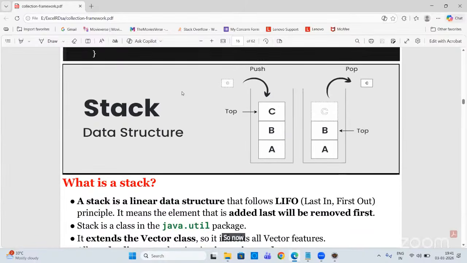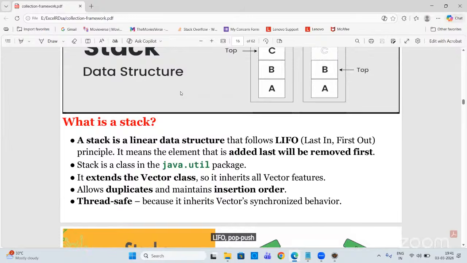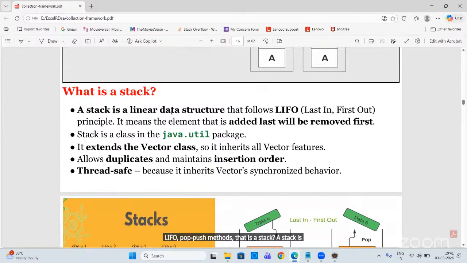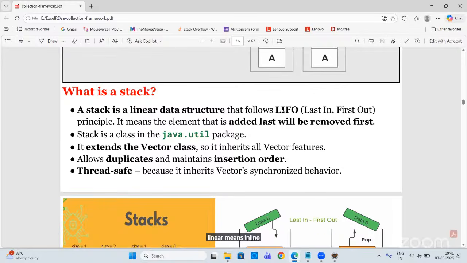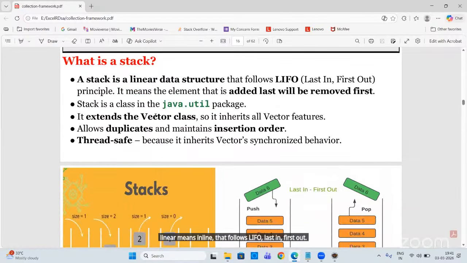So now let's come to stack. LIFO, pop, push methods. That's it. So what is a stack? A stack is a linear data structure. We have already seen what a linear data structure is. Linear means inline. That follows LIFO, last in, first out. It means that the element added last will be removed first.